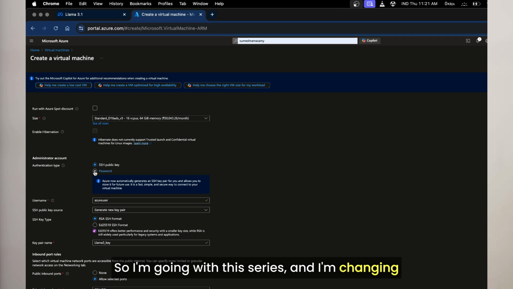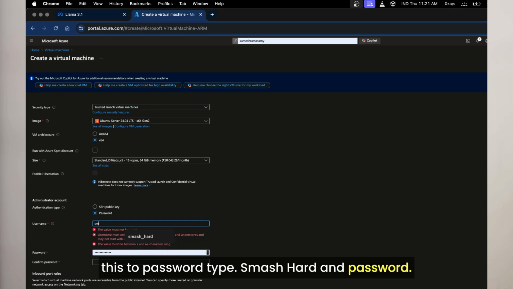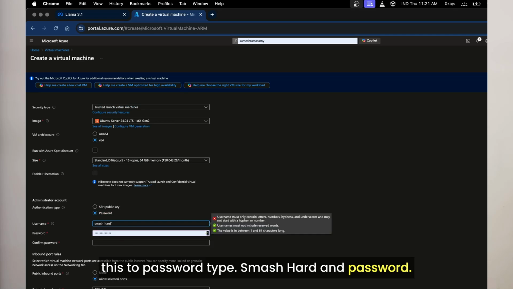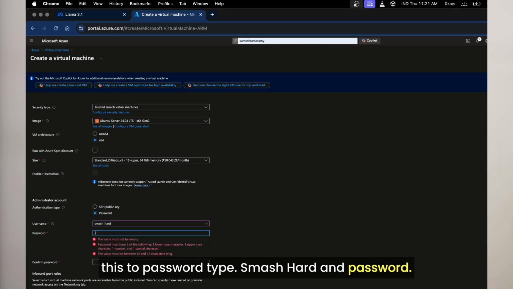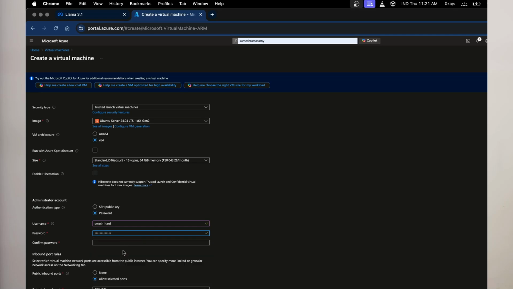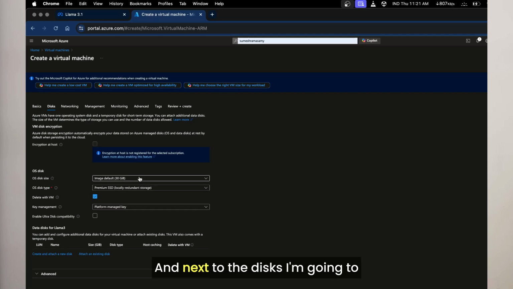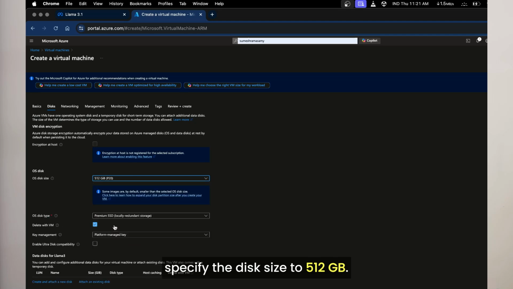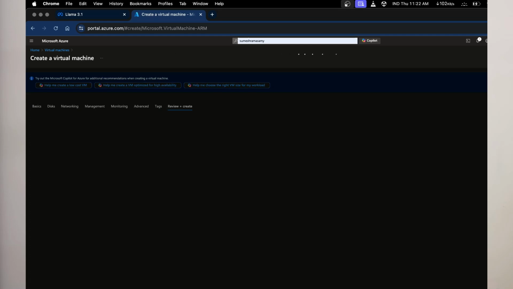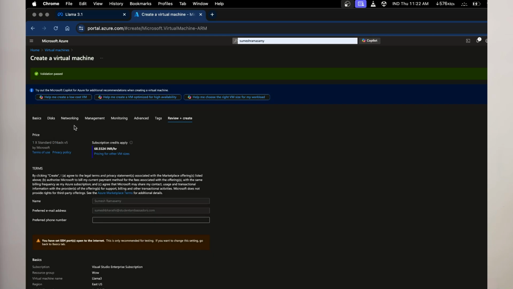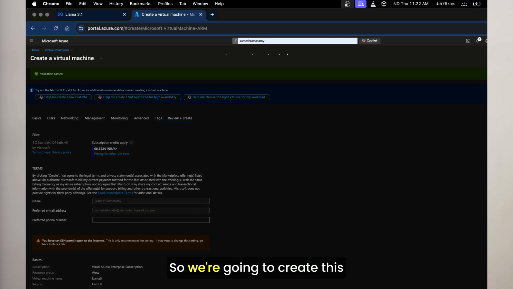and I'm changing the authentication type to password, with the username smashout and a password. Next, under disks, I'm going to specify the disk size as 512 gigabytes. Everything seems good. I think we can directly review and create it. Validation has passed, so we're going to create this.